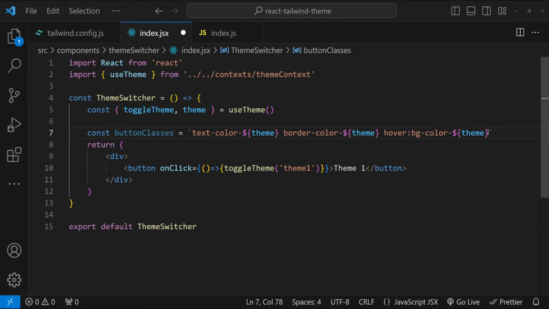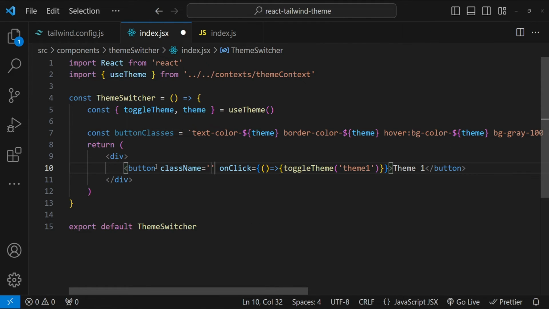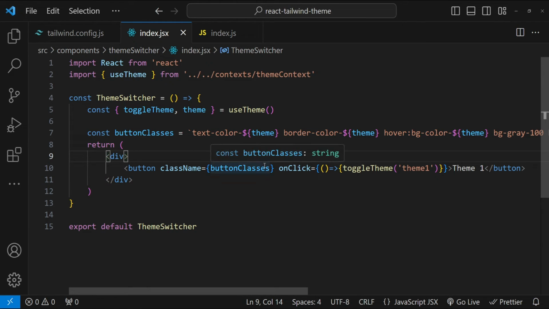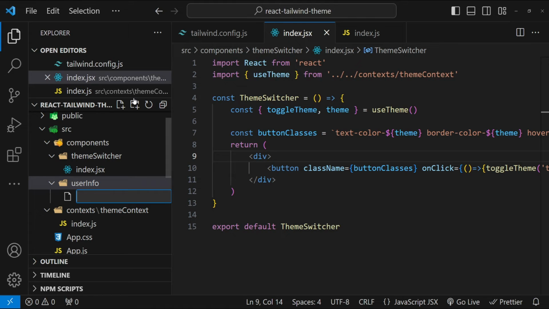And yep, these are the dynamic values that we are going to set. And now I'm just going to set all the remaining classes. Those are just standard classes to style the button. So after all the classes have been set, we can simply use the class name attribute, so just provide button classes as its value. Let's just save it. So our theme switcher for toggling to theme 1 is ready, and now it is time to implement the user info component as well, so that we can see the switching of the themes in action.